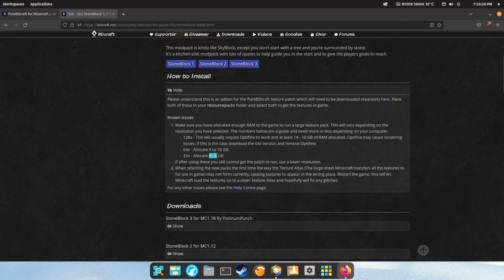So if you have 6 to 8 gigabytes of memory, you might want to stick with the 32X version, 64X if you have 8 to 10, and then if you want to do 128X, this actually says it usually requires Optifine, and then they recommend at least 14 to 16 gigabytes.